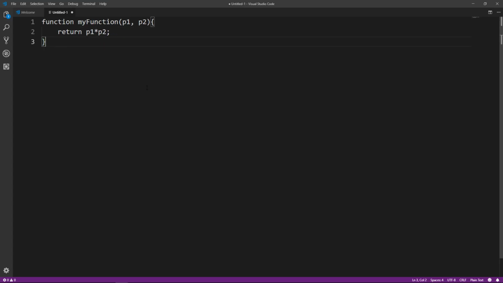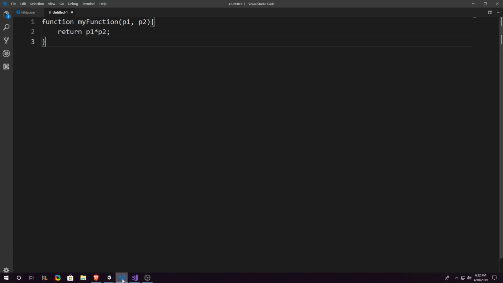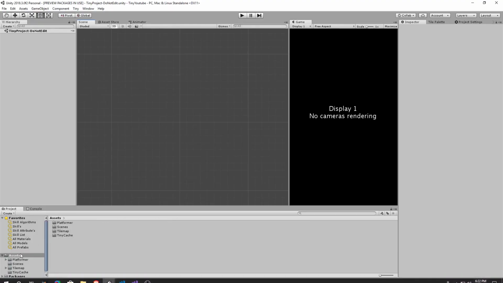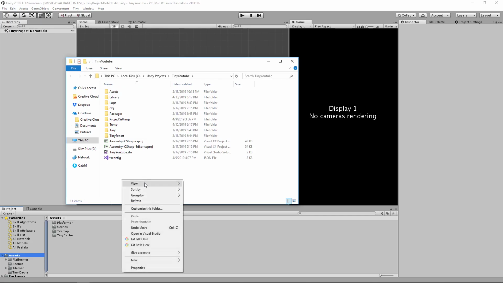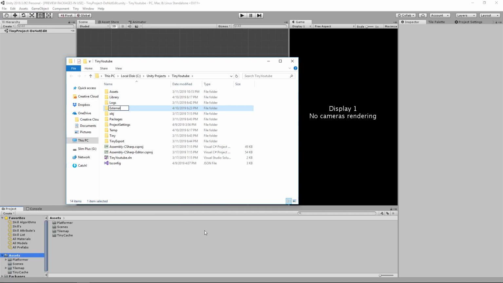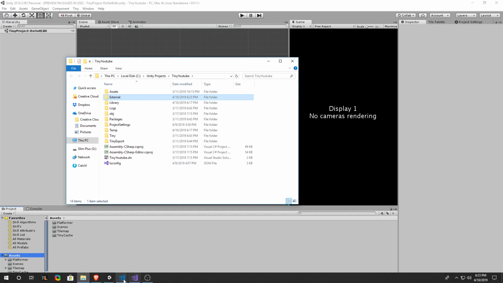Now that we have our JavaScript file created, let's add it to our Unity Tiny project so that it will compile and build into our main project. To do that, we will go into our root folder by right-clicking Assets and clicking Show in Explorer. Within here, we're going to create a new folder and name it External. We will then save our JavaScript file we wrote earlier into this folder.